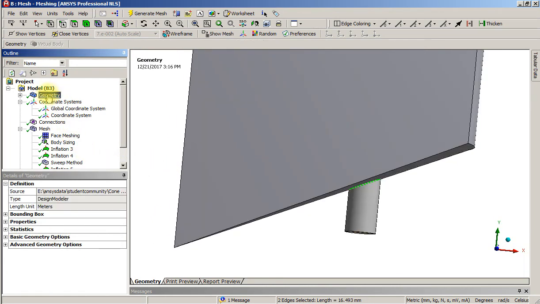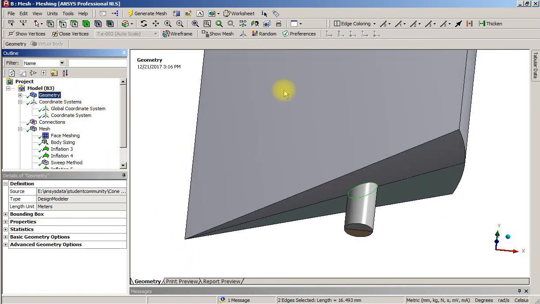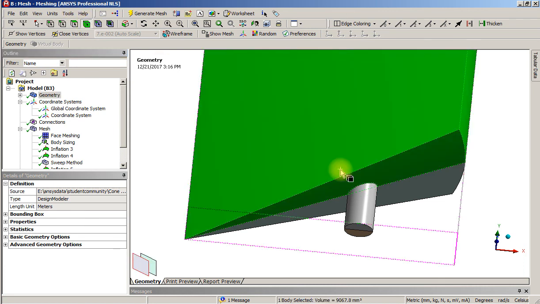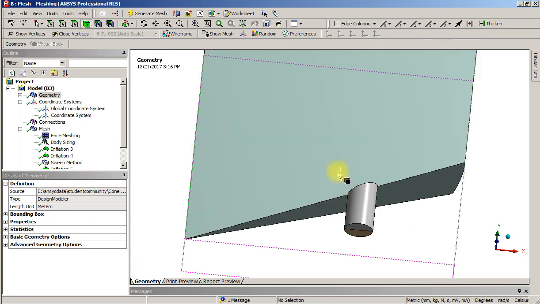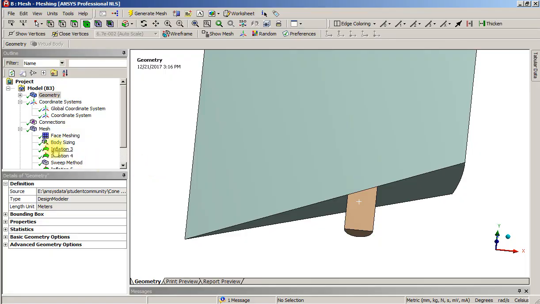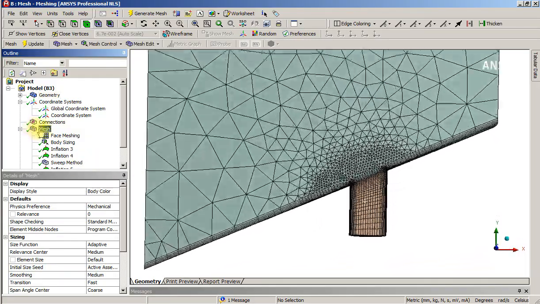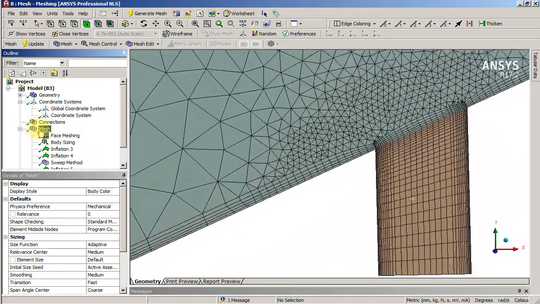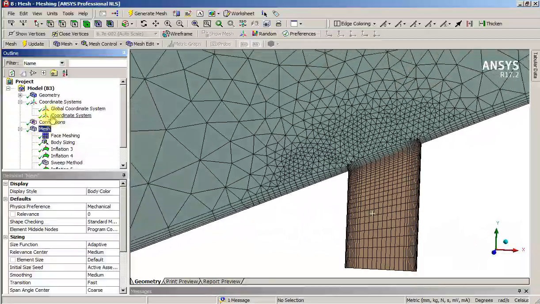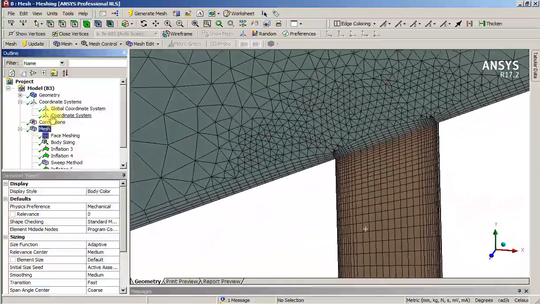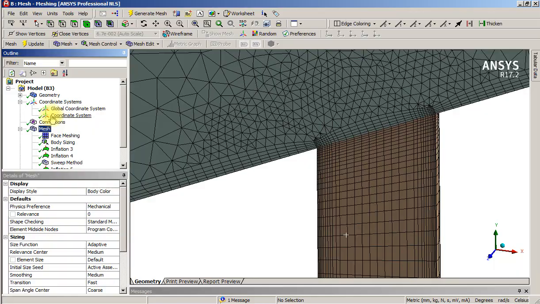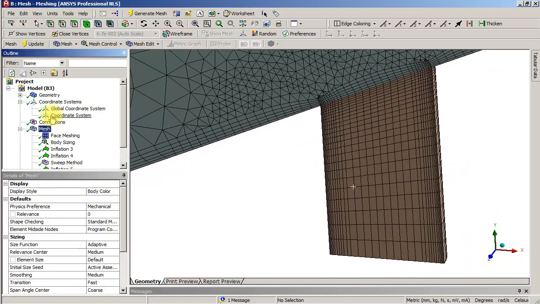So if we go back to geometry and hide a couple of bodies, we can see the center plane through the tube and see that it's got a rather nice transition from large elements to small elements on the wall, and this could be a good CFD mesh.